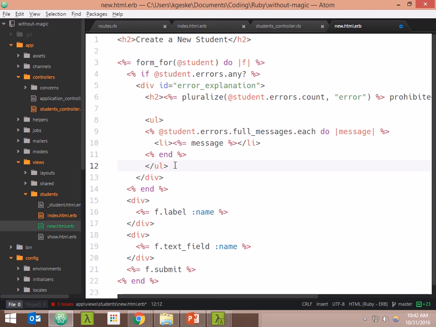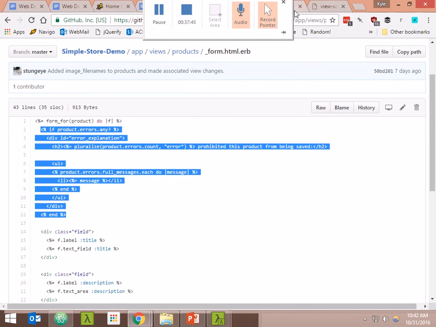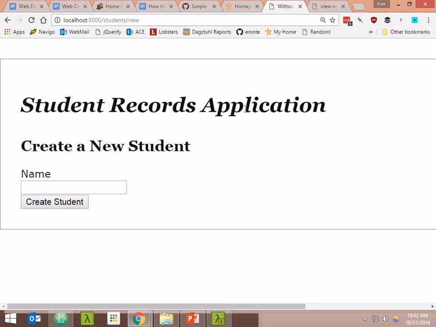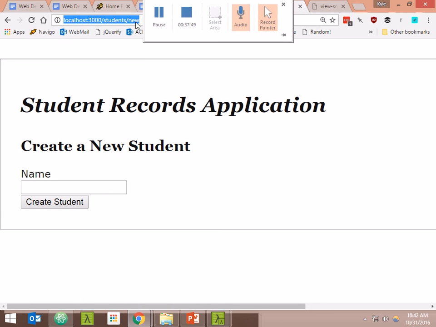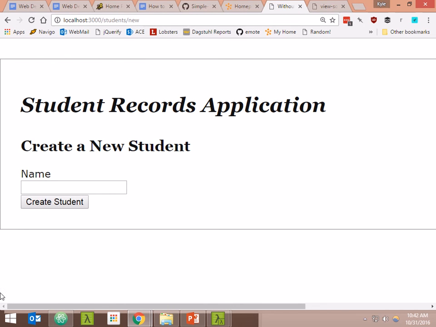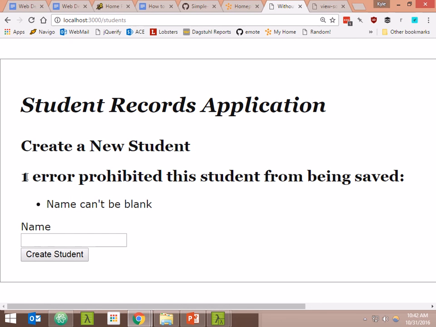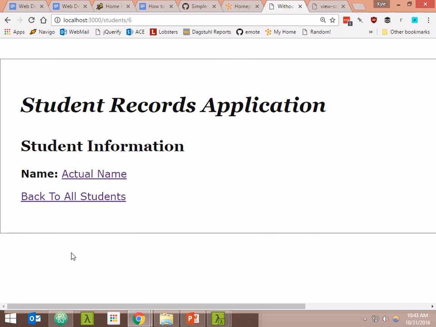Let me just make sure this actually works, and then I'll come back to the code. So here we are. I go to this form to create a new student. I submit an empty student. One error prohibited the student from being saved. Name can't be blank. I can put the name in now. Actual name. Submit it. There you go.